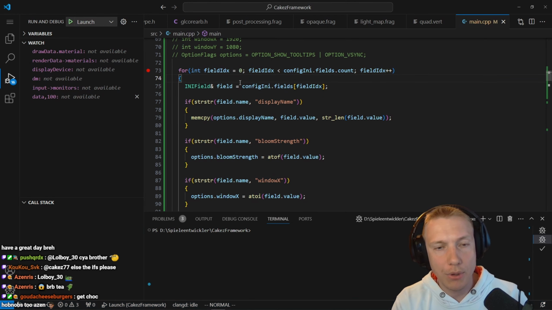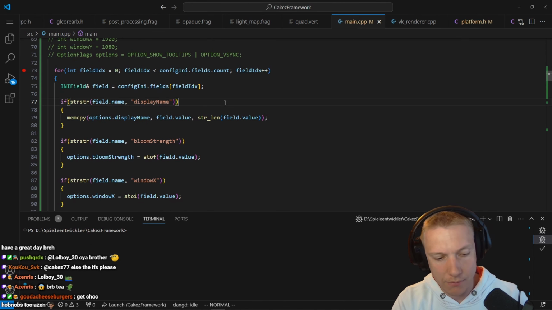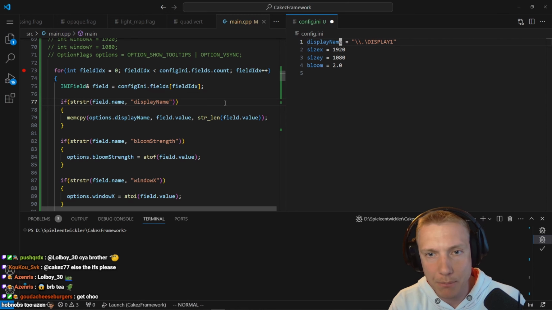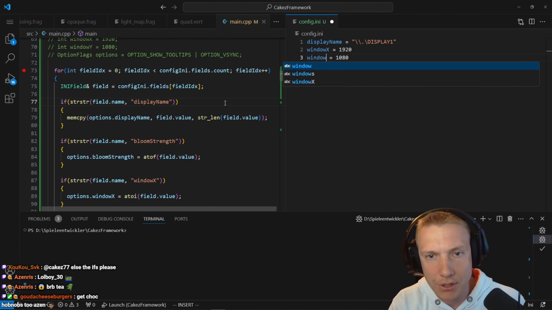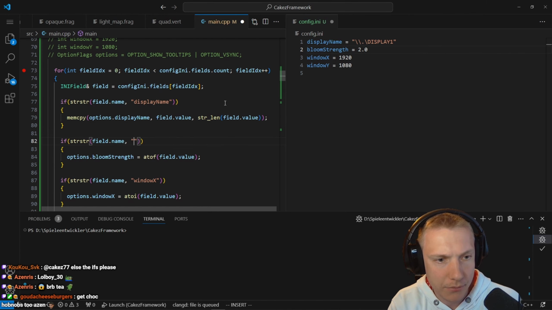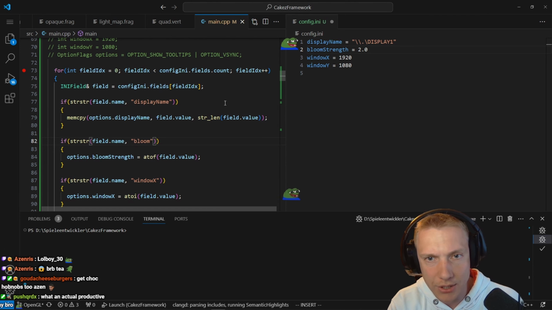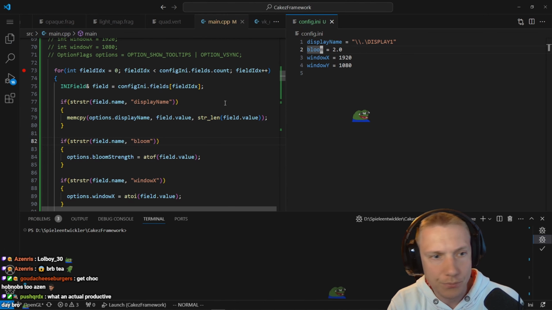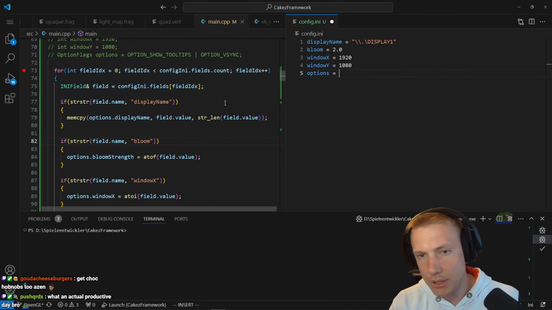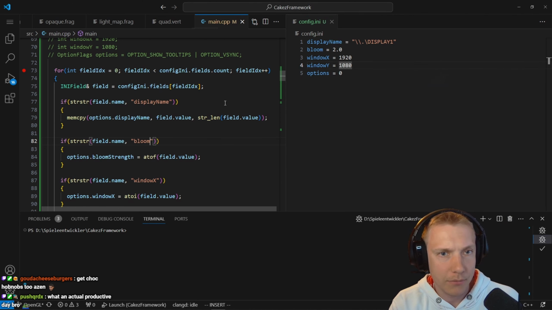Obviously, we can't do it like this right now. We need to first write the config ini file. So we have display name here, and then we have window X, window Y, and bloom strength. Oh, and I should probably just call it bloom here. I think that's easier for the user. Display, bloom, and then over here options, and that would be 0 for now. There we go. Let's see if this works.